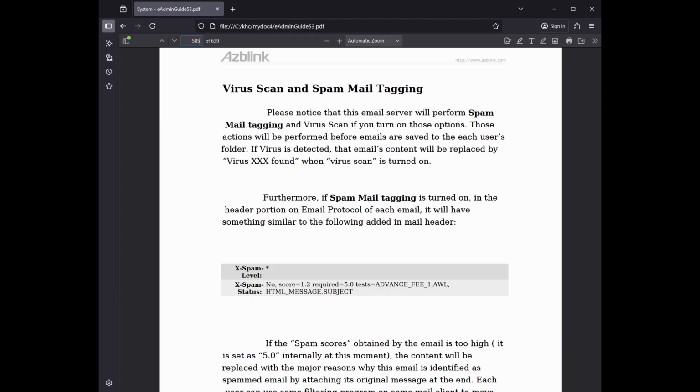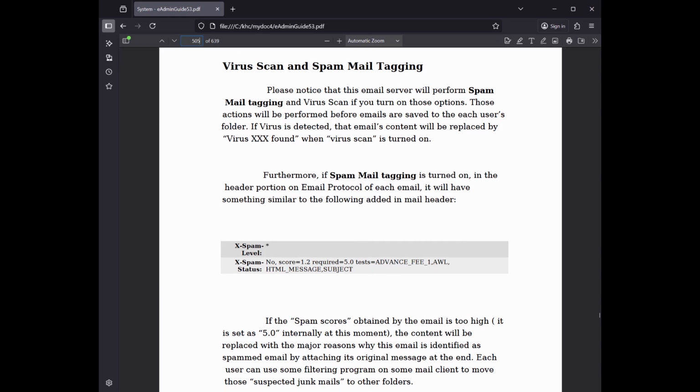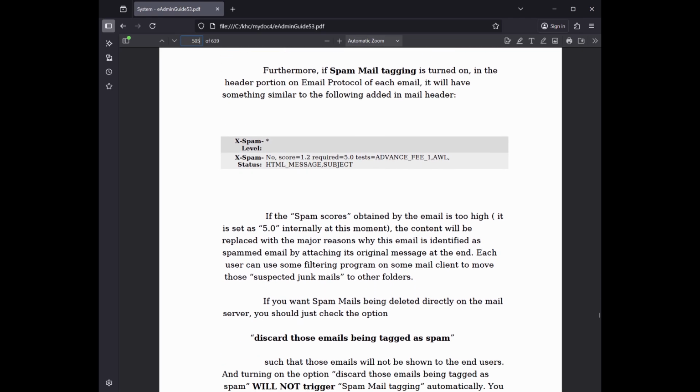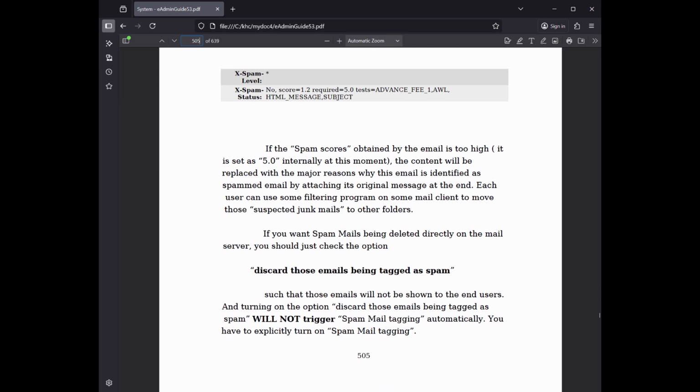If a virus is detected, that email's content will be replaced by "virus XXX found" when virus scan is turned on. Furthermore, if spam mail tagging is turned on, in the header portion of the email protocol of each email, something similar to the following will be added to the mail header: X-Spam-Level: *, X-Spam-Status: No, score=1.2 required=5.0 tests=ADVANCE_FEE_1, ALL_STATUS, HTML_MESSAGE, SUBJECT.